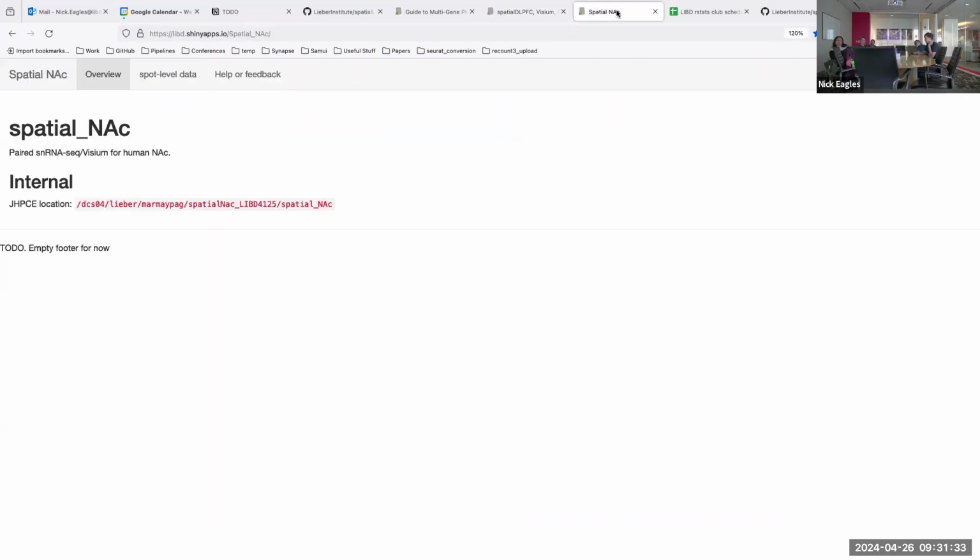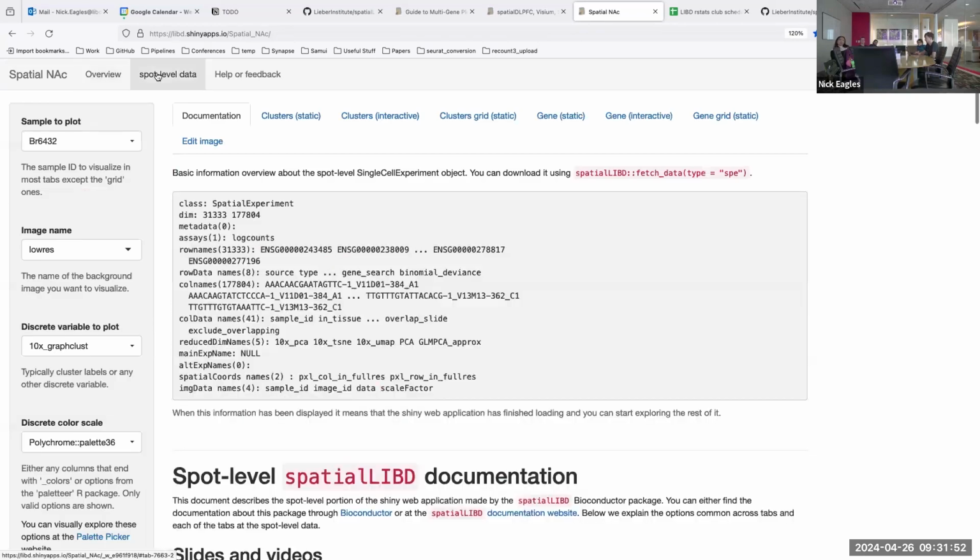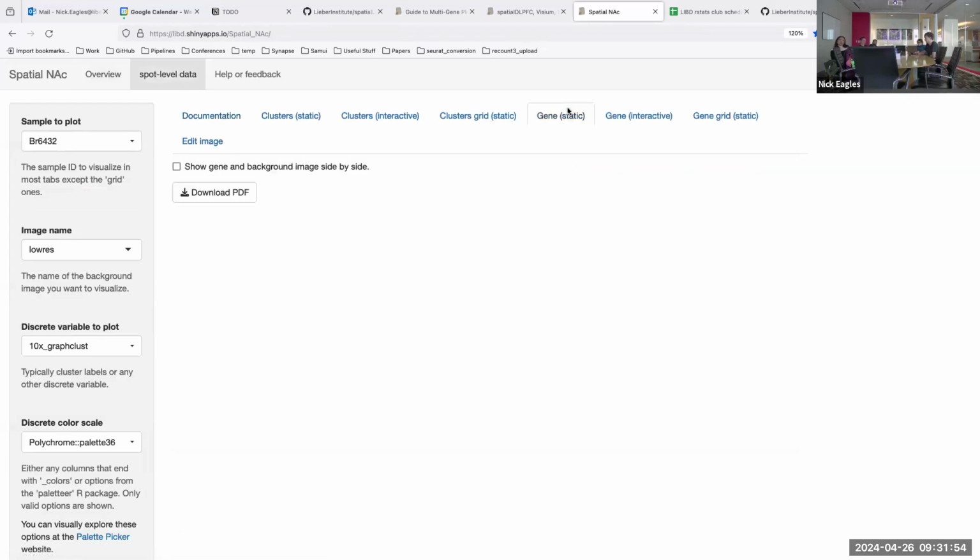Not all the apps have been updated yet with the latest spatialLIBD, but if you make your own and use the latest, then you'll get these features. Just another example is the spatial NAc project, which also has this working.